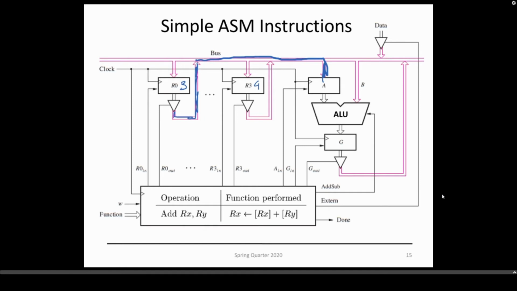And then once that is done, I then can load what is inside of my register number 4 on the other side of my arithmetic logic unit. So now I have the 4 over here, and I have the 3 over here, and now I can execute the operation and get an answer that is going to be loaded, let's say, on register number 3.